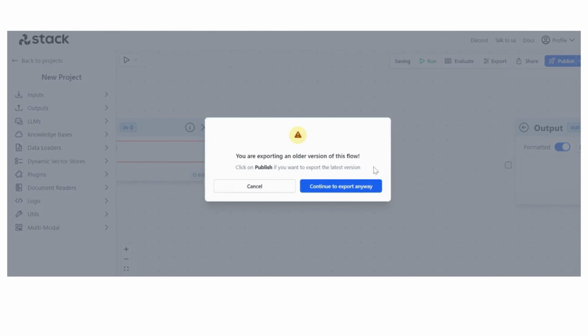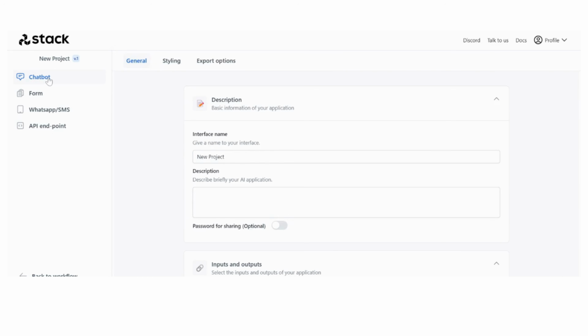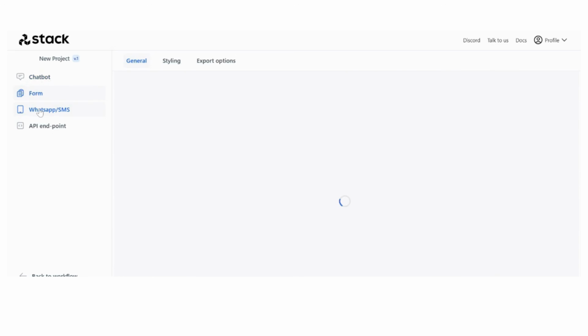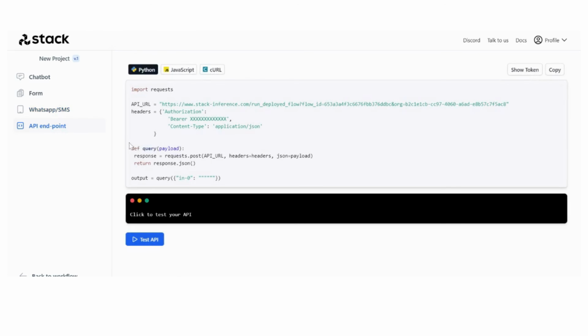Export is where you publish or deploy, as it was formerly called, your flow. Different ways to export your chat flow. I'm not going to go in depth because I don't want to make this video really long, but I can make a separate video. But in short, you can have your LLM application as a chatbot, as a form, in WhatsApp or SMS using Twilio integration. There is a tutorial video by Stack AI covering this, or as an API endpoint which exposes your LLM to the world.